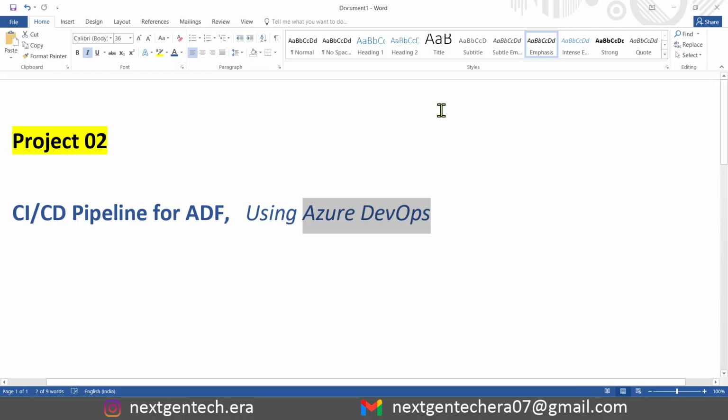So welcome to the project series of Azure Data Engineering. In this series today we are going to discuss how to create a CI/CD pipeline for Azure Data Factory, that is by using Azure DevOps. And whatever Azure DevOps environment this is, it is going to be the same for application deployment, the same for Azure Databricks environment, and the same for Synapse Analytics.